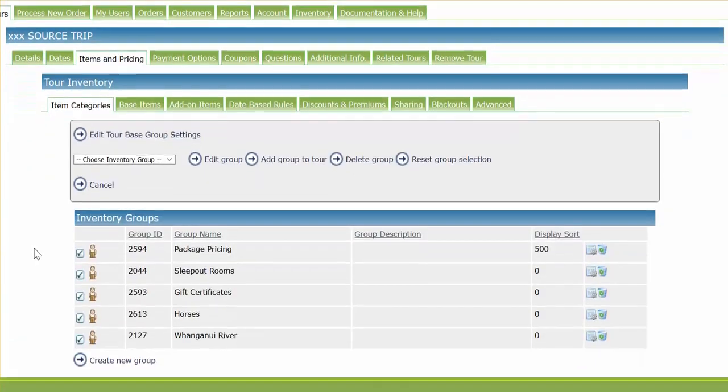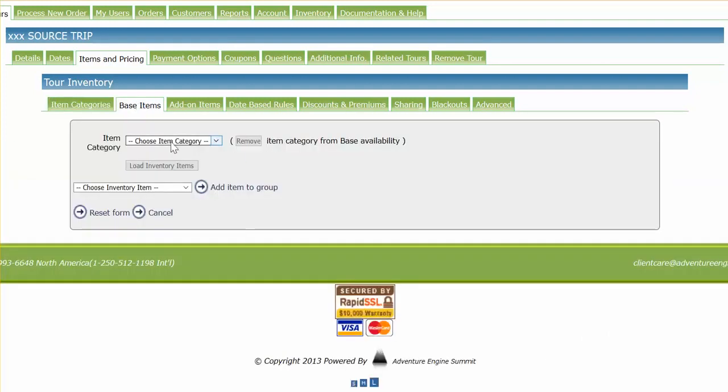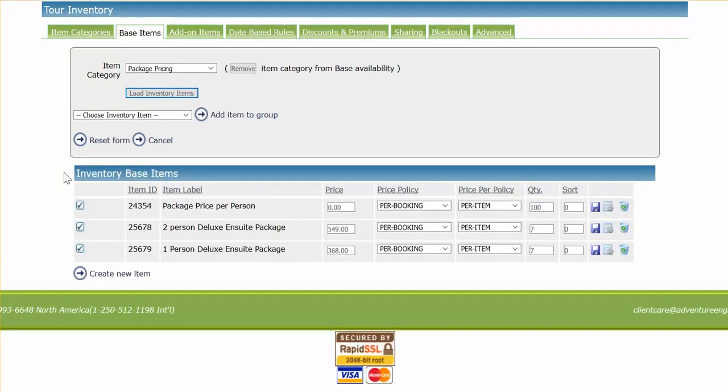I'm viewing my existing item categories. I've got an item category called package pricing. So I think my new item for the venue hire can fit inside this category. I don't need to create a new category. I'm going to go to base items and I'm going to select package pricing and load. So I see price per person, deluxe packages.